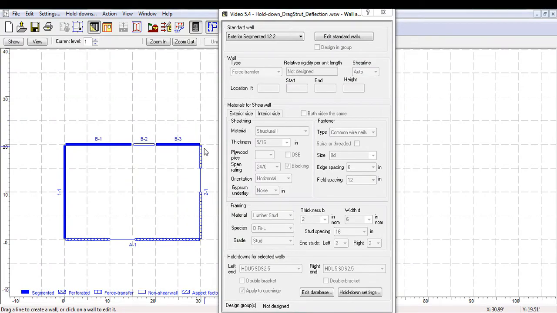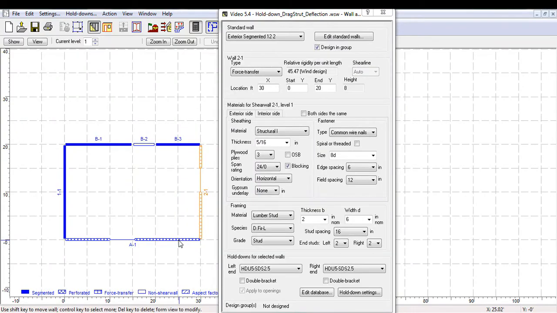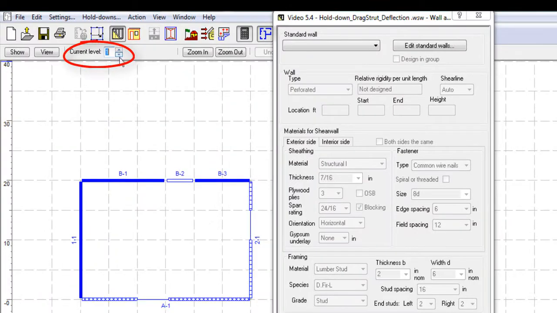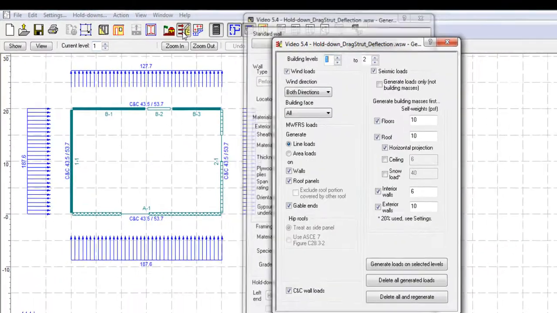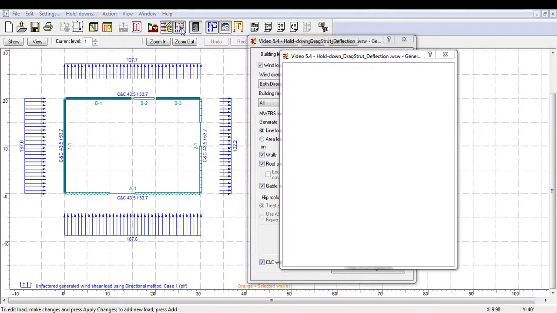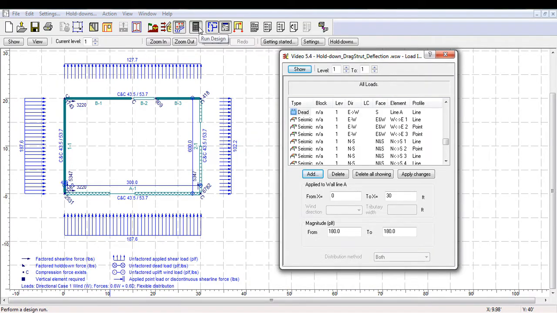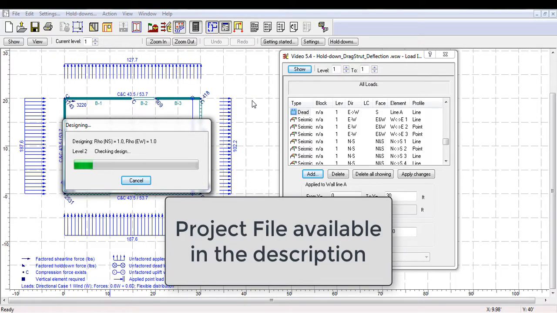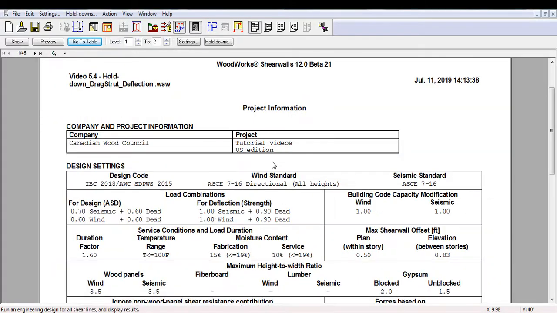This is the same existing model used in previous videos of this series, but for the purpose of this example, we have added an additional story to the structure. The loads have already been generated and we will now run the design. The project file for this two-story structure is available in the description below.